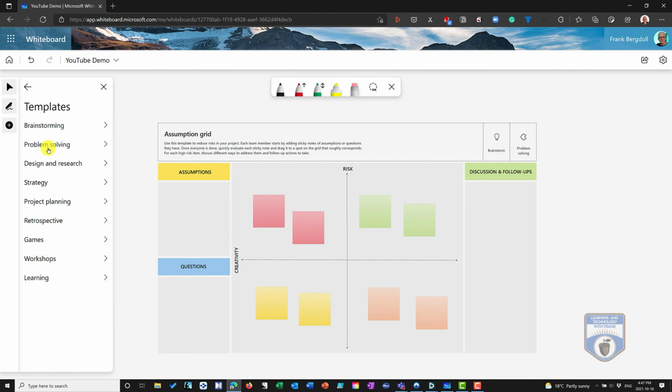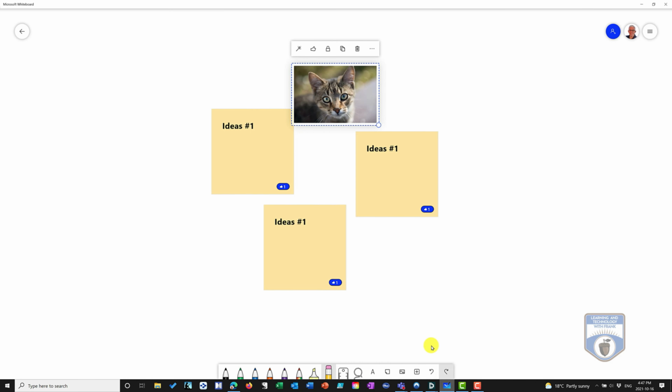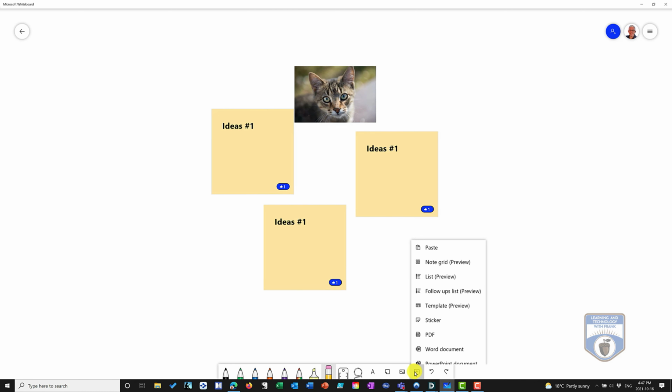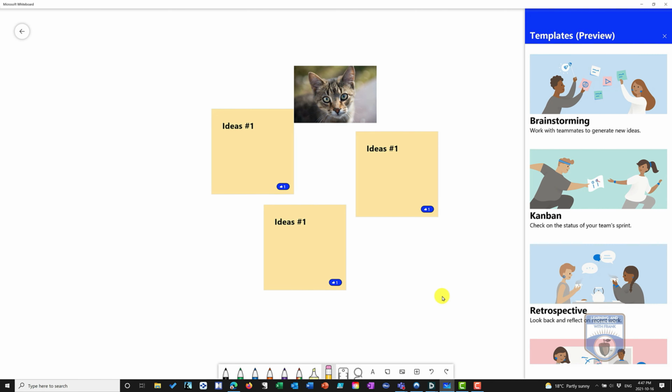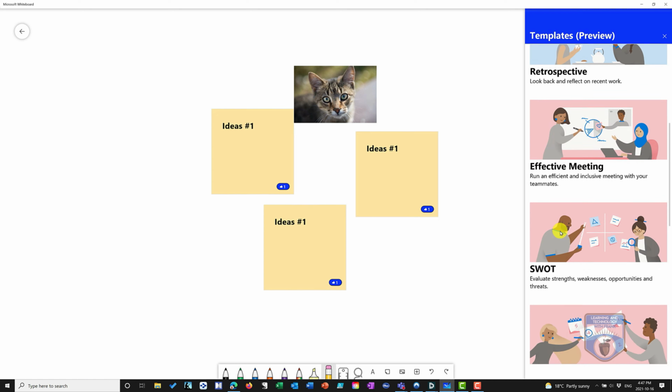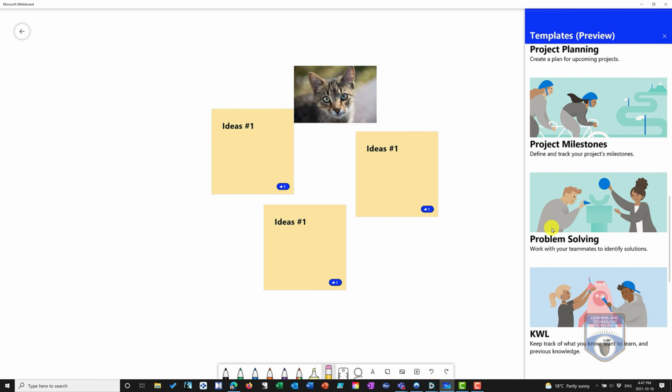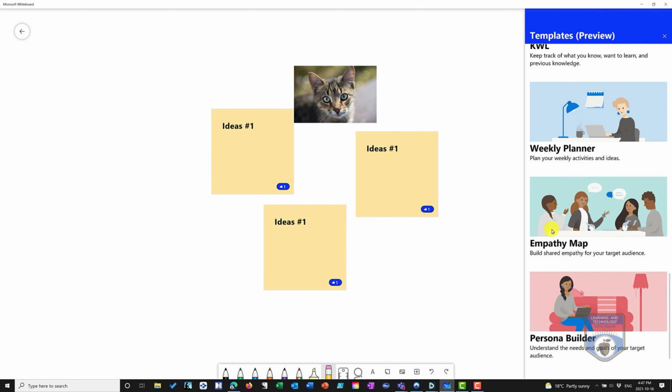I do love all of the different templates, and here on the old whiteboard, if we go into the plus here, there were templates that were in preview, and we had a few, and this is where I really thought we would see something come out in the new whiteboard that would be very useful.